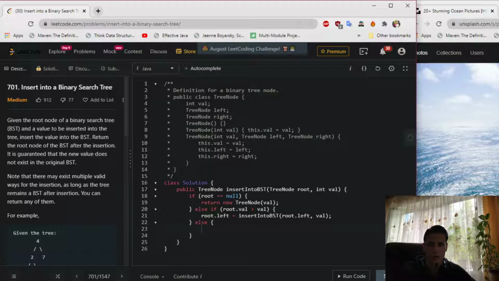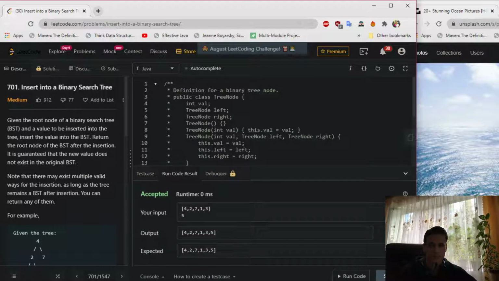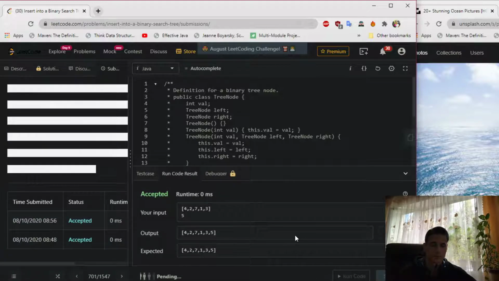Otherwise, in the case when the root's value is less than the current value, then we go right. We say root.right is equal to, call this method recursively, we pass root.right and the value, and finally we return this root. Let's run this code. Good, let's submit.